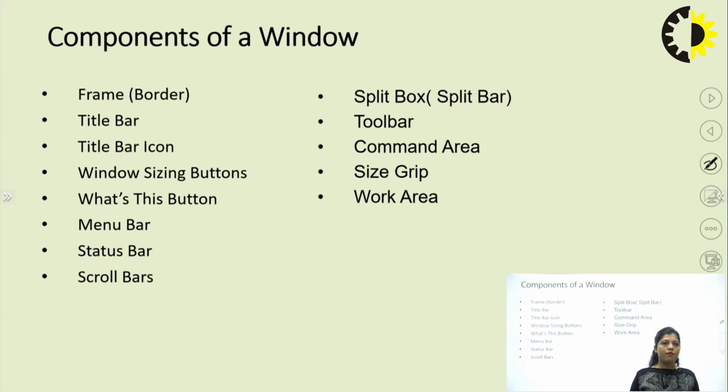Next is the status bar. If you want to know the status of any information, you can use this bar, the status bar.